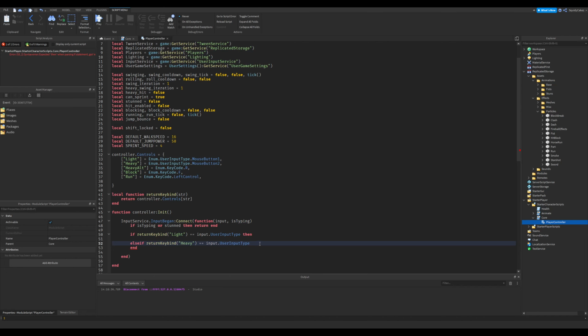If you're wondering why, in a second you're going to see this is going to be input type, and then, well, you can see it up here actually. Mouse buttons are not the same as key codes. Mouse buttons are in the user input type enum, while everything else pretty much is in key codes. It's just how it is. So we'll change this to key code, and let's copy and paste, run.